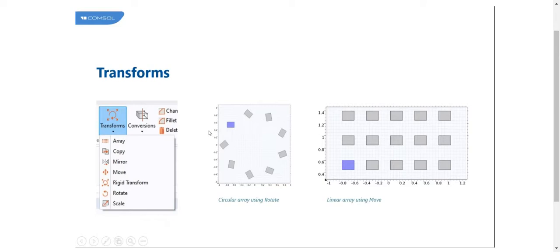You can create an array out of your modeling environment with the help of various transform operations, whether it could be a circular one or a linear one. You can create copy, mirror, move option, rotate option.